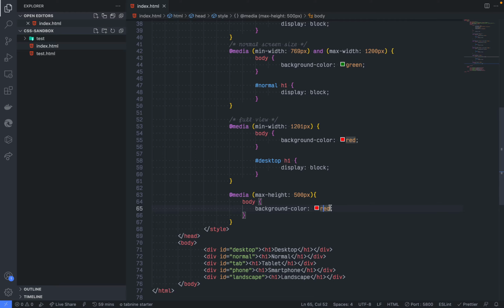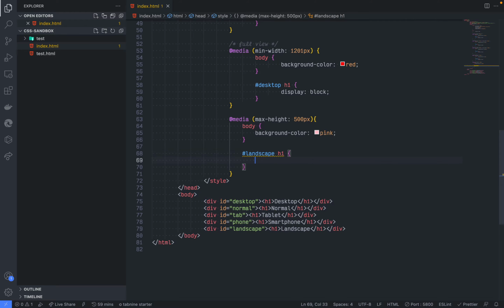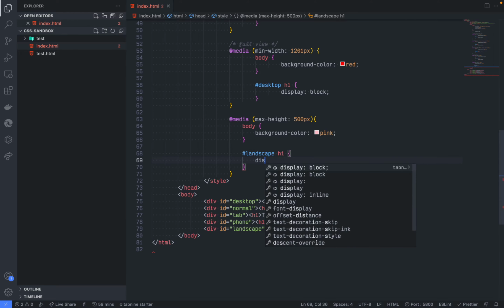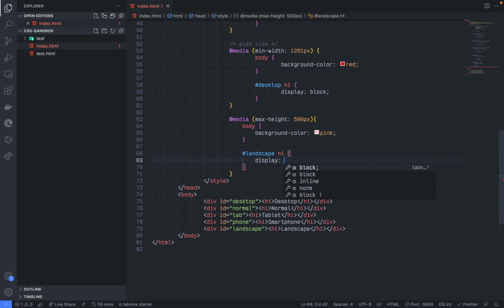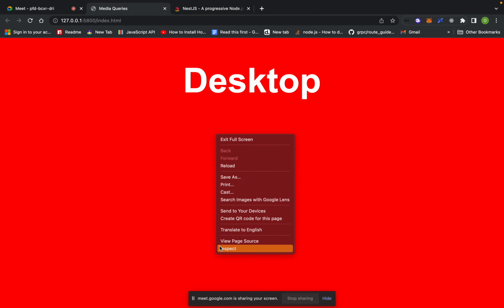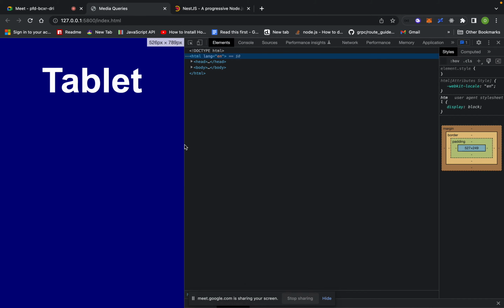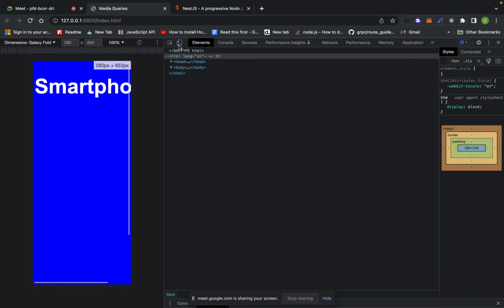Yes, a background. Just a pink landscape. Okay, so let's see how we view it. Let's click on this. This is a landscape icon.